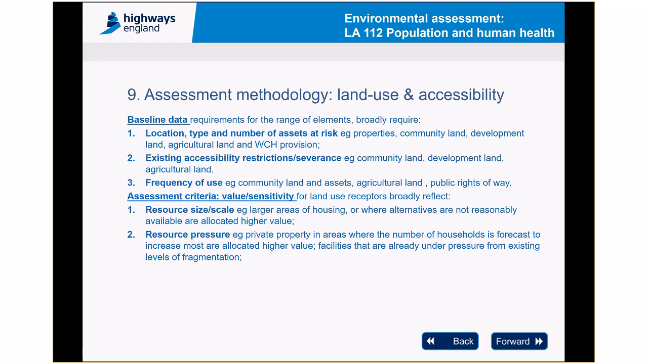So somebody gave me a good example of an ancient woodland that is near to a community but is currently severed, and so access is restricted. That would be seen to have higher levels of resource pressure and would be allocated a higher degree of value or sensitivity, not because it's degraded in some way, but because it is already stretched in terms of its potential use by the community. And then the final concept is resource use. If something is used frequently, it's allocated a higher value than something that is used less frequently.